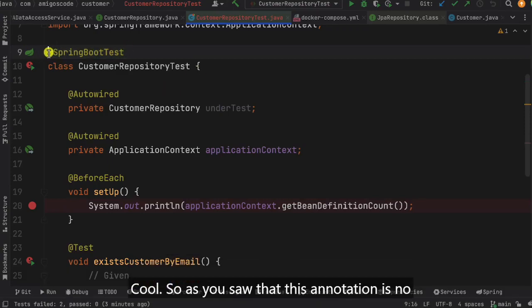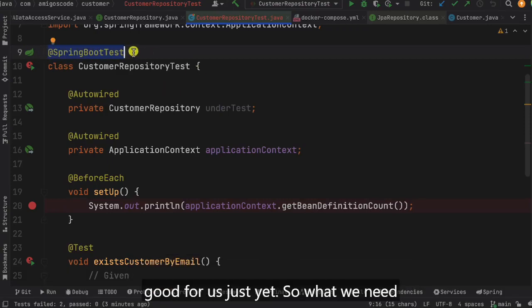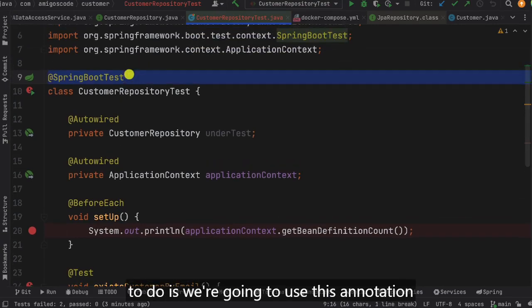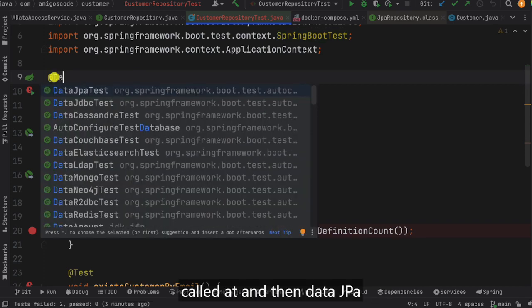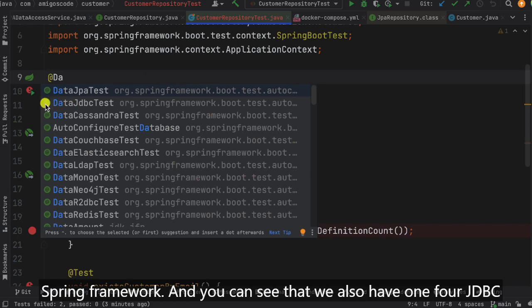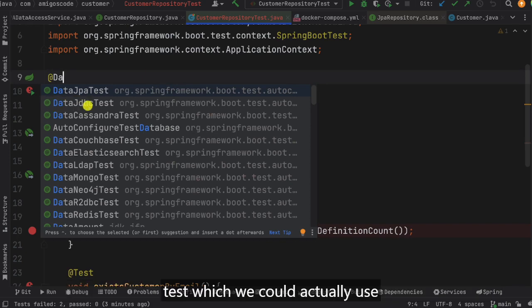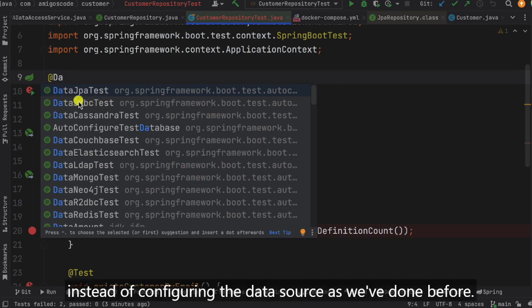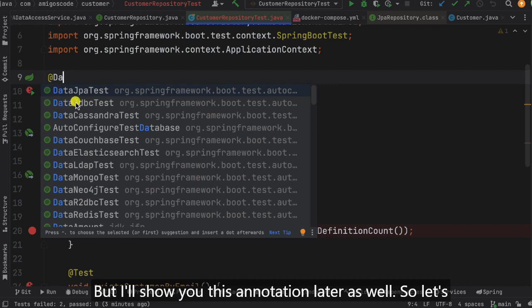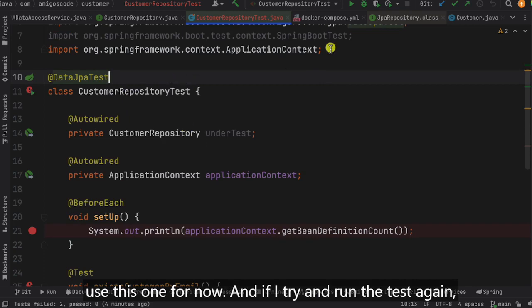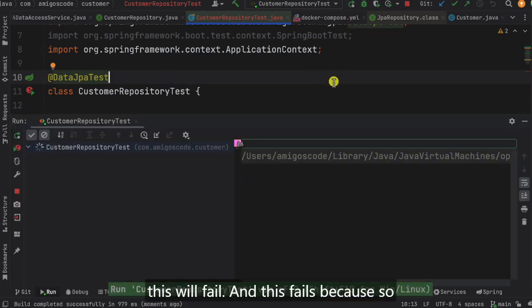So as you saw, this annotation is no good for us just yet. What we need to do is use this annotation called @DataJpaTest. This should come from the Spring Framework, and you can see that we also have one for JdbcTest, which we could actually use instead of configuring the data source as we've done before, but I'll show you this annotation later as well. So let's use this one for now, and if I try and run the test again, this will fail.